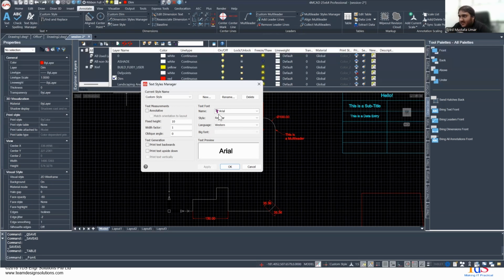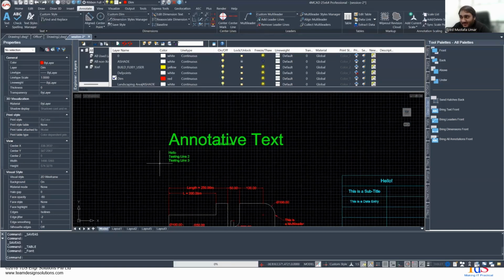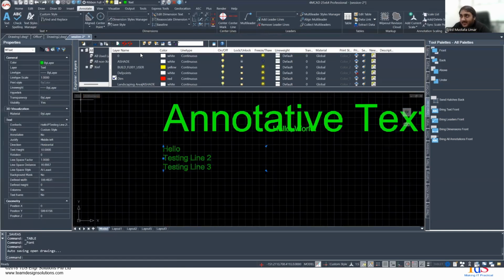You can, of course, change the font, the style of the font, you can change the height of the text, you can change the width factor, you can have it print the other way around, you can have it print upside down. There's a few things that you can do with the text that you have. But the idea is that once you have done all these things, you can go ahead, and we are in this text layer actually, which is good.